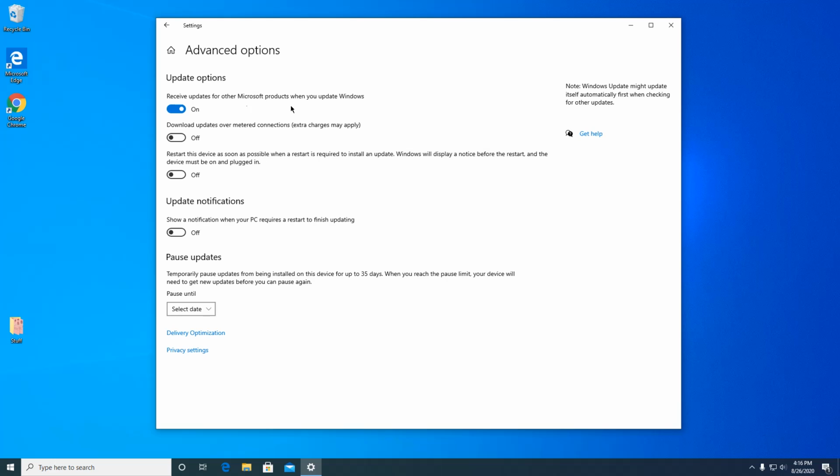If you have Microsoft Office installed on your computer, make sure this is turned on so you also get the Office updates. If this is off, you'll just get the Windows updates, and it will update drivers and like your video card drivers and your printer drivers and things like that, but it will not update Office unless you turn this on. Okay, so that's that. Leave these off.